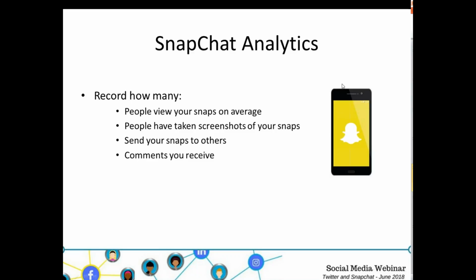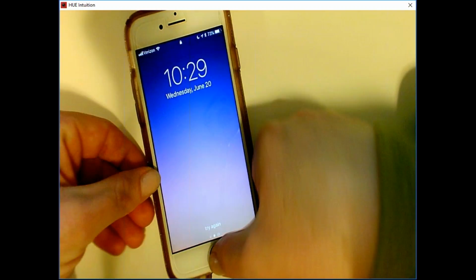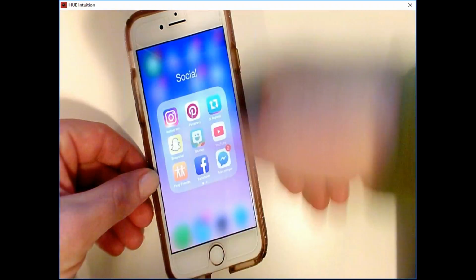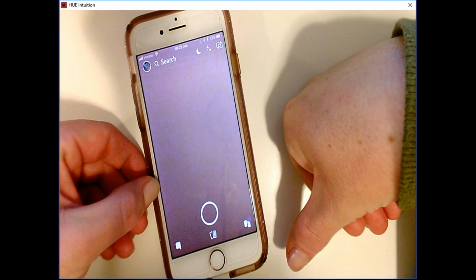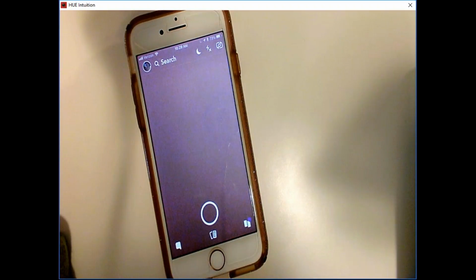So before we close, and again, if you have questions, you can go ahead and type them into the chat box. But I want to show you Snap Map and how to get to that. And then I will show you how to access your analytics, because those are things I forgot.